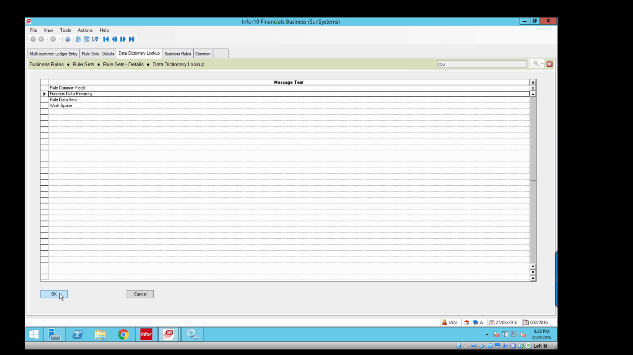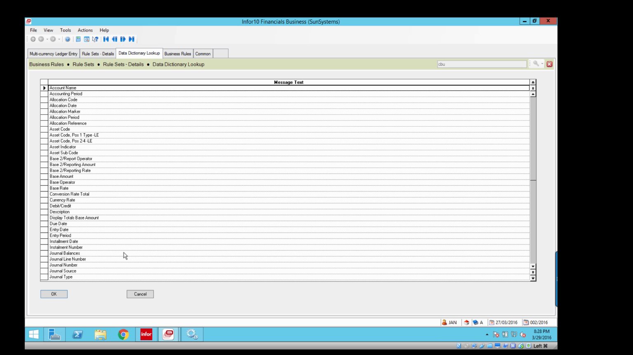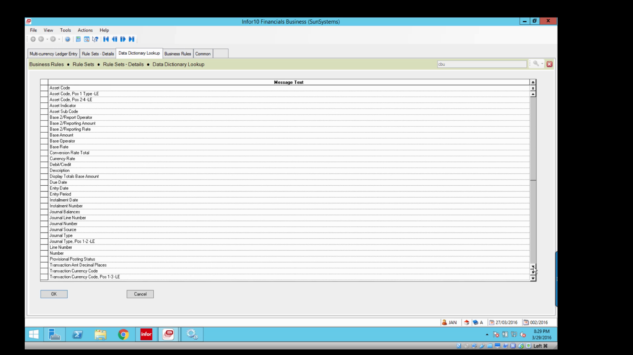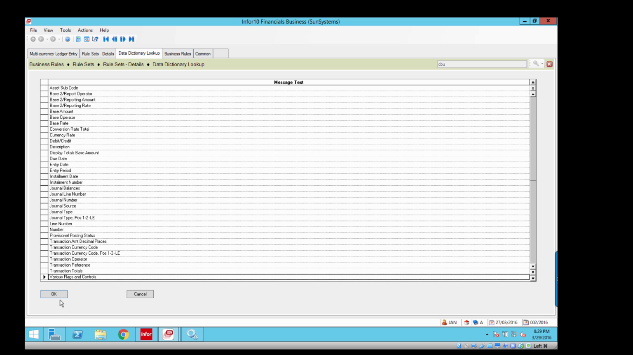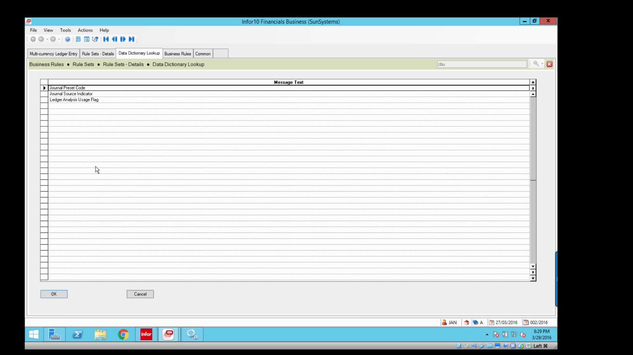So let's just do it again. Function data hierarchy. We go here, OK, and we have control, and we go OK, and we've got all of these journal line controls, which can be either actual data fields that can go into our business rule, or there are folders of data fields, like the one I just showed you, that will take us to other data fields and on and on and on. Let's just show you. Here's another one, various flags and controls, and we're brought to these data, journal preset code, journal source indicator, data fields here.